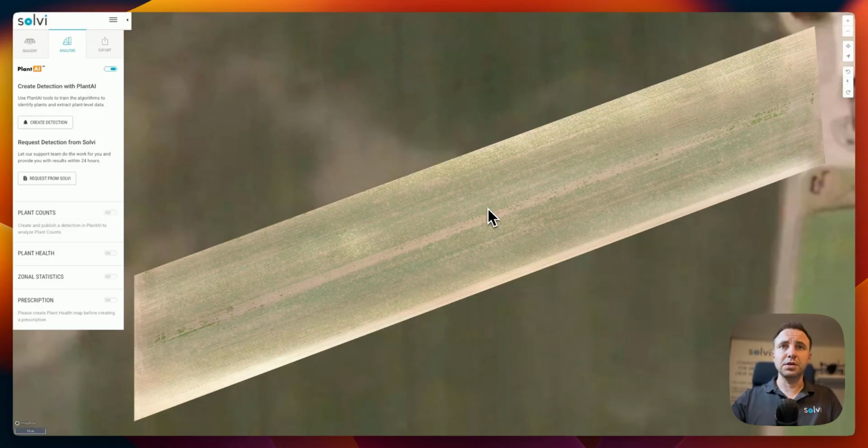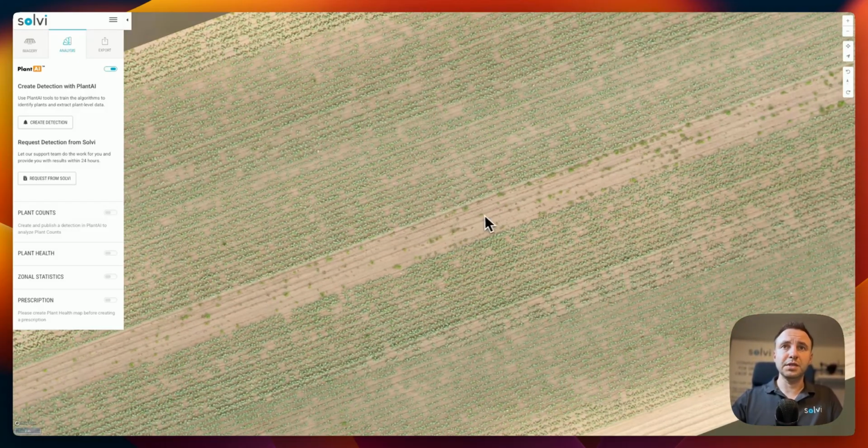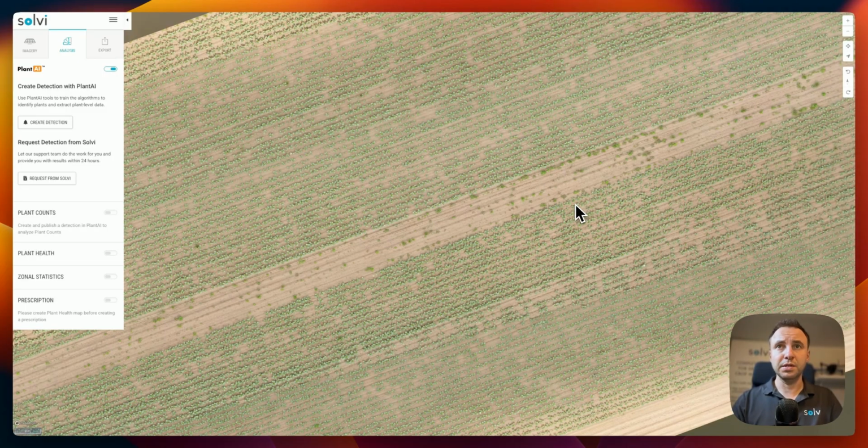So in the first situation here, we have a cabbage field a few weeks after the planting, and as a vegetable grower, it's interesting to know how successful the establishment of the crops was, and how many plants essentially you have in the field that will produce the yield.